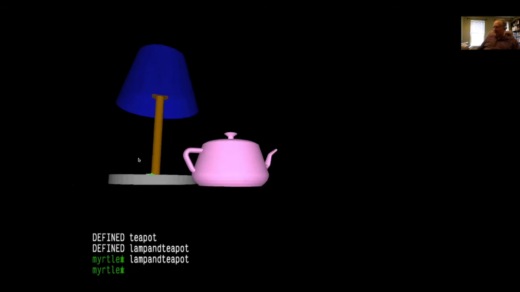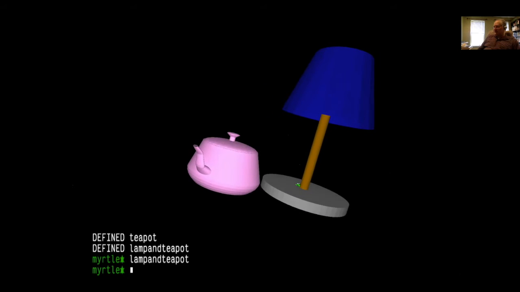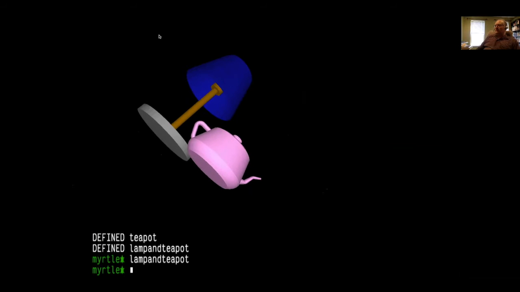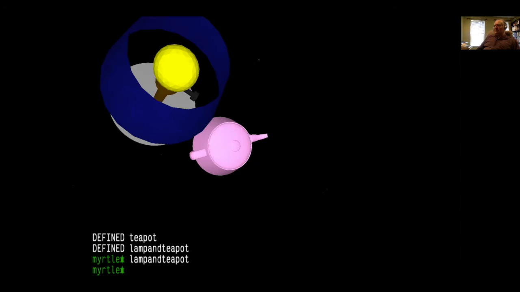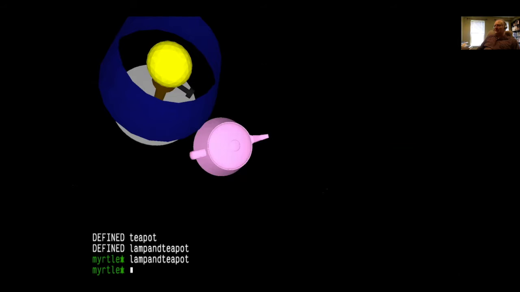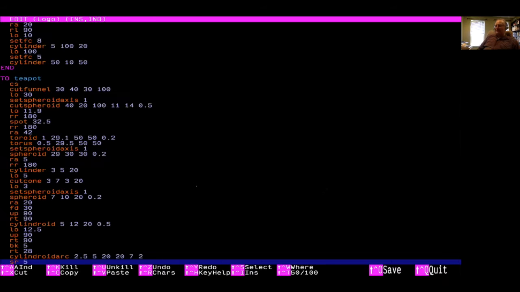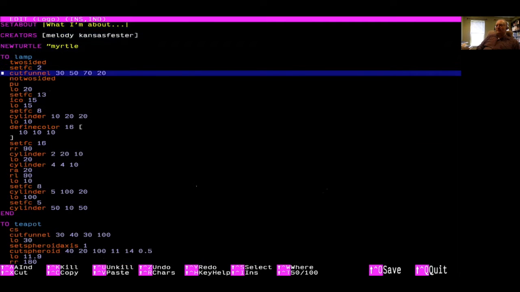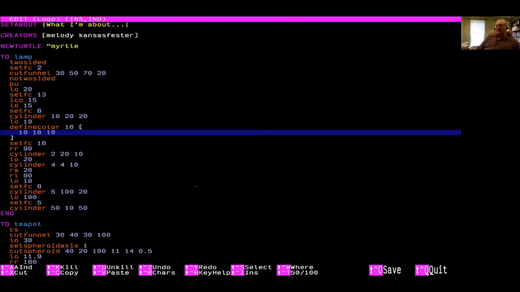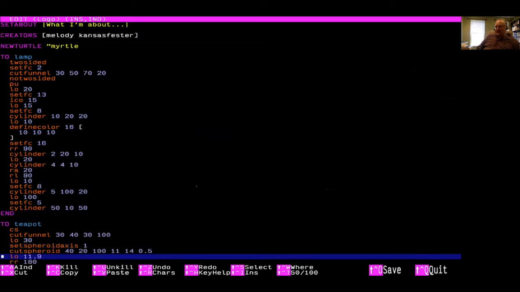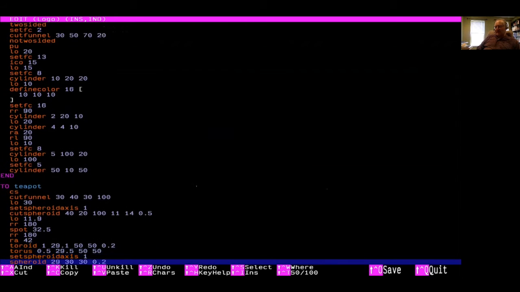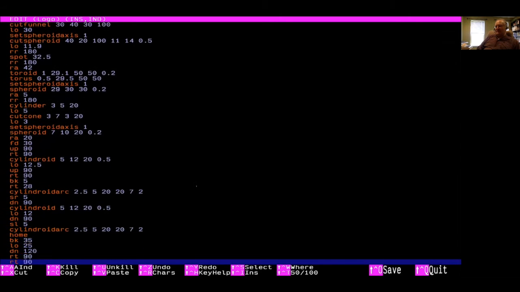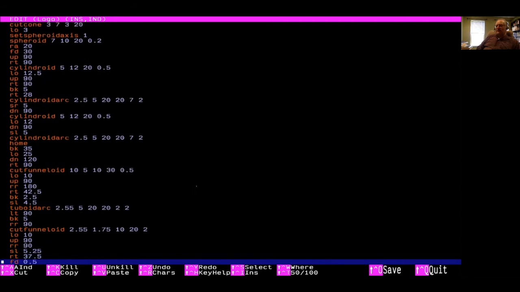So I'm rotating it by holding down my left mouse button, and I just moved right and moved left. And now I'll hold down the right mouse button, and I'm zooming out and in. So it takes some practice to get used to this, but there's a little sphere in there. And the code should be pretty straightforward. How to make a lamp. Yeah, cylinders, spheres, a cut spheroid for a teapot. And cylindroids, cylindroid arcs.